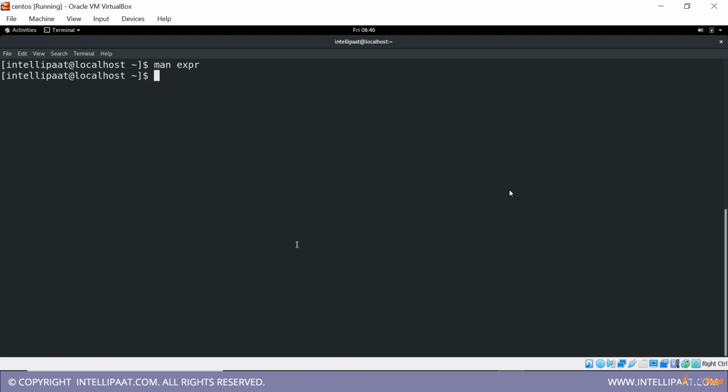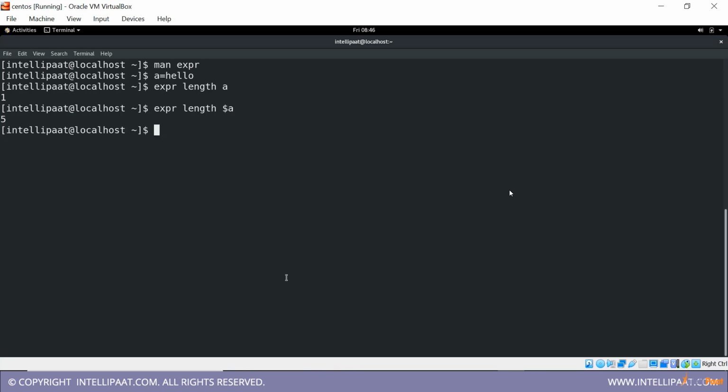Now let me give a string: a equals hello. Now expr length a, it shows the length of a. Now I'll put a dollar in front of it. Now it shows the length as 5. So when I gave a, it just calculated the length of a. When I gave $a, it calculated the length of the string which the variable a has. These are the basic commands which you have to remember while working with Linux.